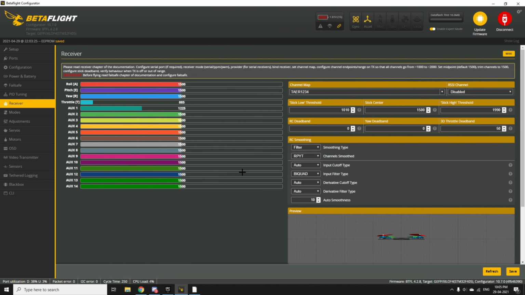Then this is your receiver. Once you have connected your transmitter to your receiver and you turn on your transmitter, you should see movement in this. I'll just connect my transmitter and show you how this works. Now in some drones, you might not be able to power your receiver directly from the USB. Luckily in the one we are making, you will be able to do it easily.